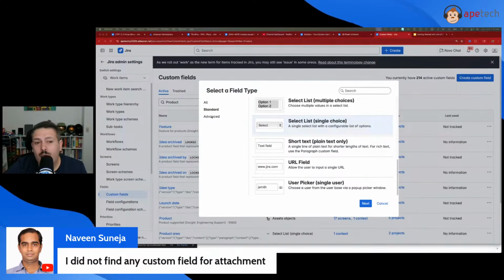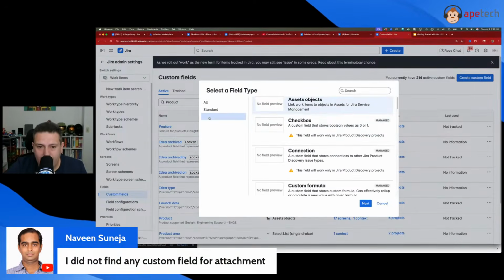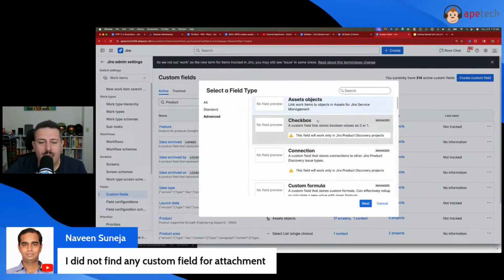So over here on the left, there's an advanced section. And in the advanced, I'm not saying that there's an attachment one, but because attachment's already in Jira, right? So you don't need a custom field for your attachment because attachment's already natively built into Jira.